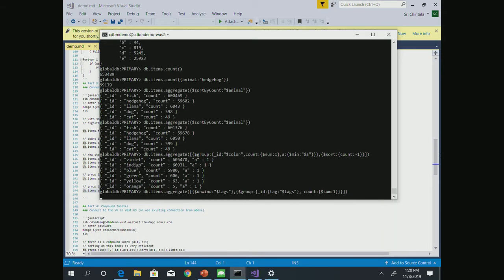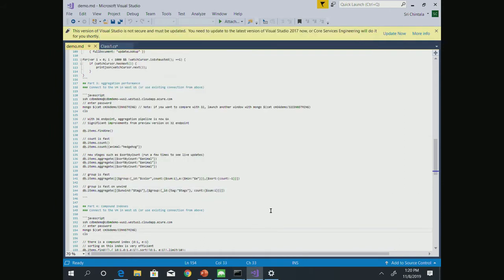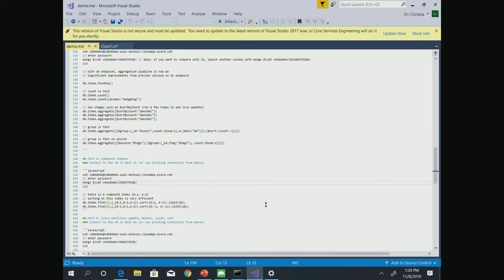So if I run that, all of these are pretty quick in the 3.6 version. And next, we also now support compound indexes. With compound indexes, you have better performance for sort and find when you have multiple properties.